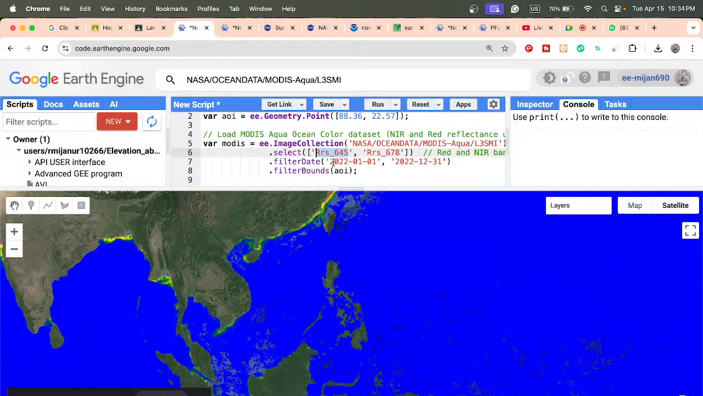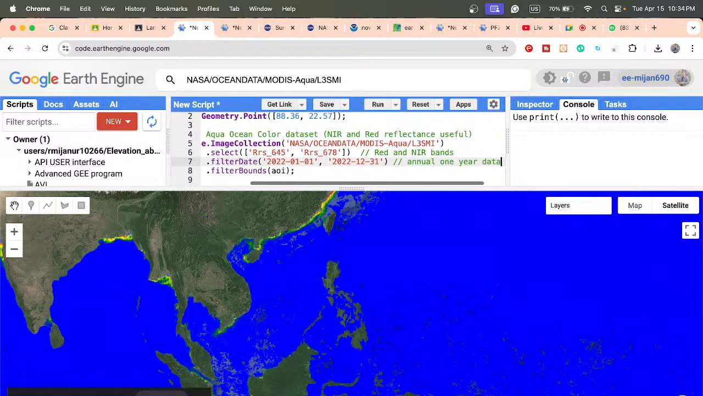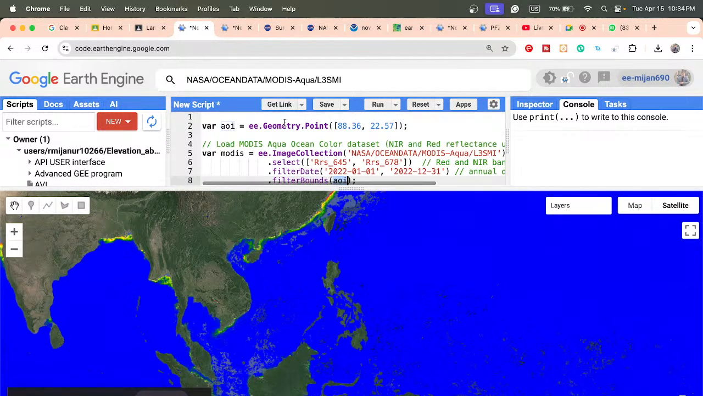And now suppose I want to monitor it for the year 2022, January to December. So I take the whole year, annual one year data, we try to consider this time, and then filter bounds with the study area. So in this case I take the whole water body, okay, the whole ocean. So this is the thing I put in here, so it considers the whole ocean.